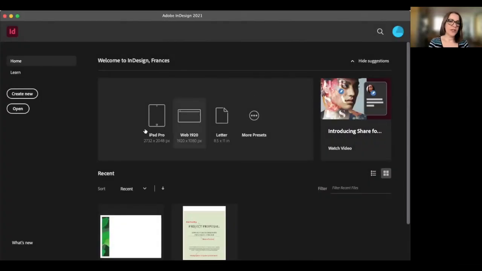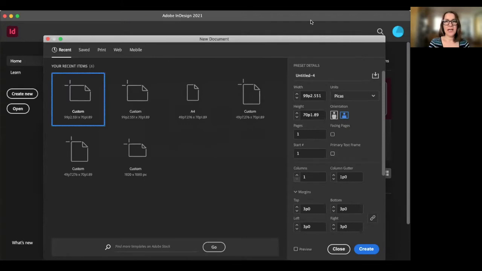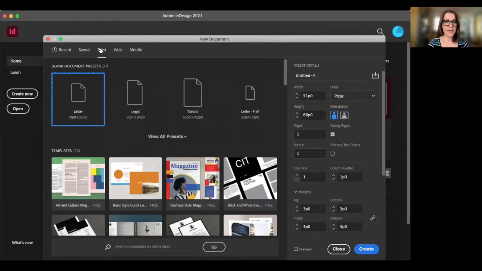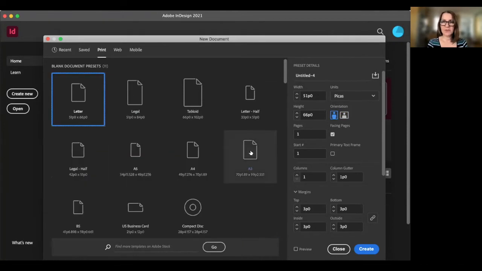Okay, so the first thing we're going to do is open up InDesign, and this is the welcome page. We're just going to click Create New. Now, because we're making something that we eventually intend to print, we're going to go to Print, and it's going to give us some examples. We want an A3 landscape document, so I can't see that here. I'm going to click View All Presets and select A3.